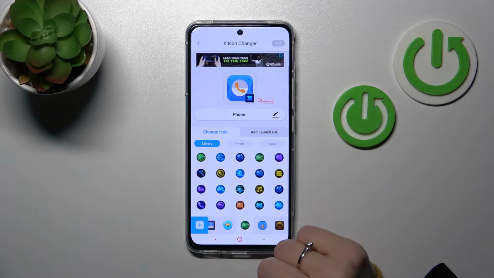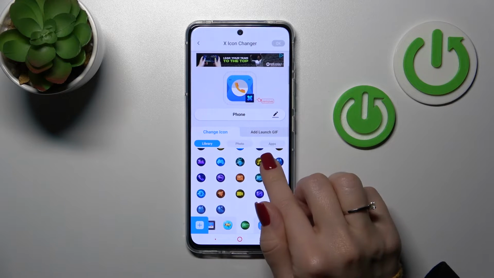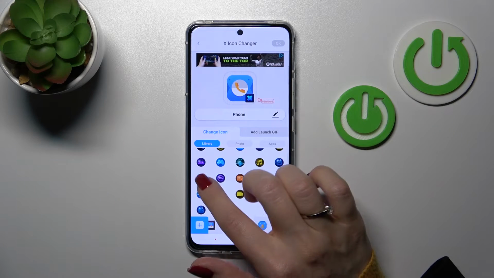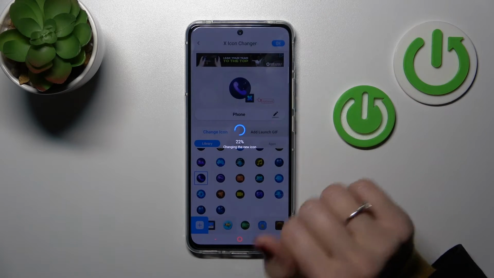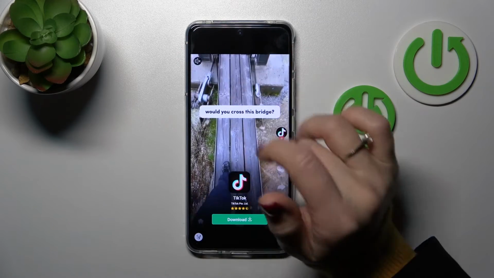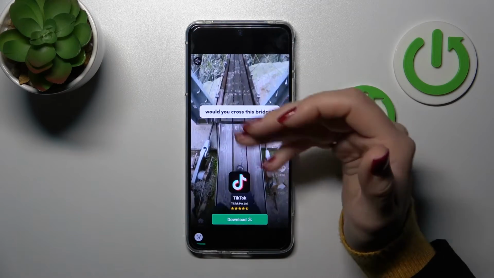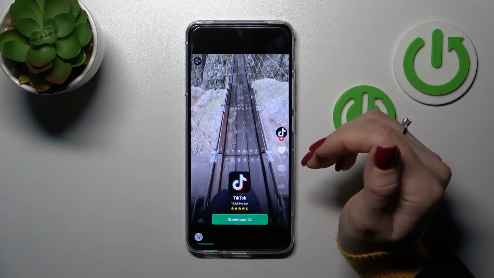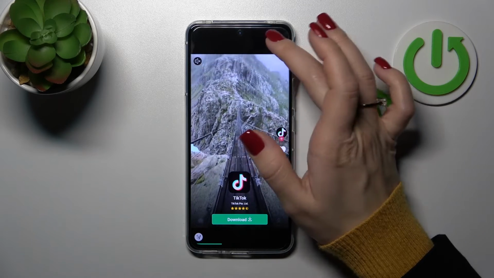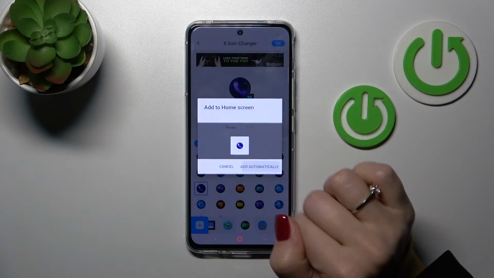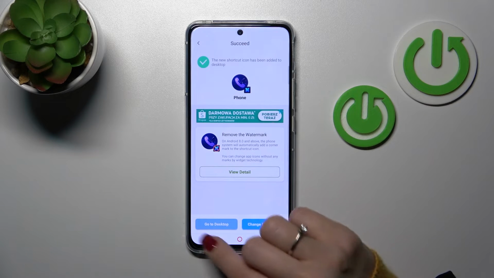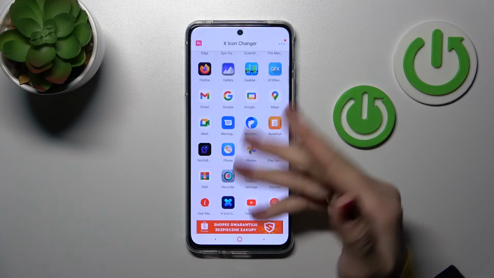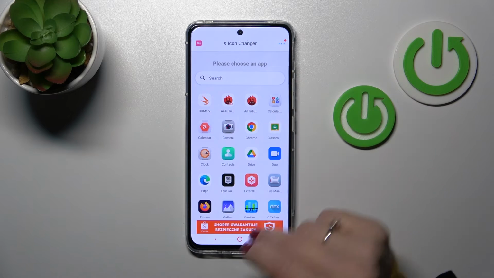For example, I'll use these icons. So this is the phone app. Let's use this one. Now let's click on the upper right corner to OK. Now we should just skip the videos here and click here Add Automatically. We can just go to desktop directly, or we can change the next icon in the same way.